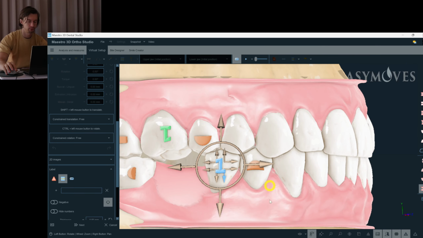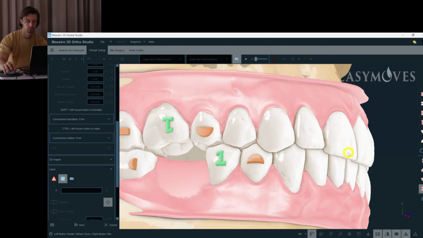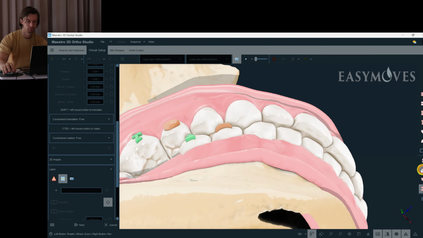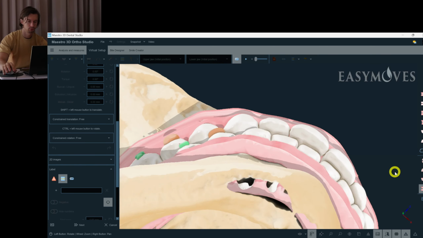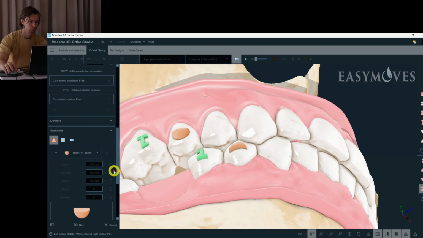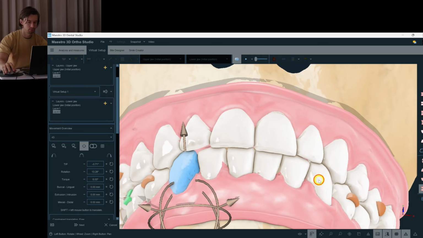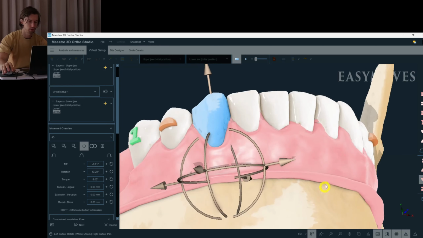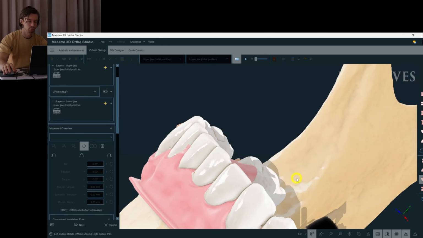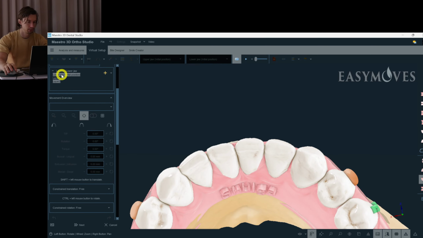Do we need any other attachments? Let's check. Yes, we do. At least we need an attachment on the tooth 1, 3, so that it's able to extrude. We also need an attachment here. Here we rotate for 13 degrees, the lower right canine. And we'll need some negative attachment, I think.